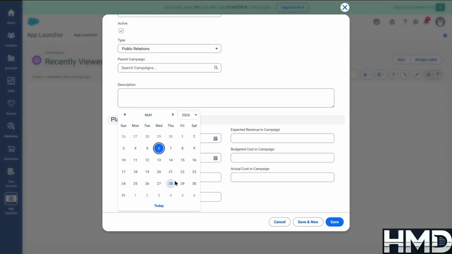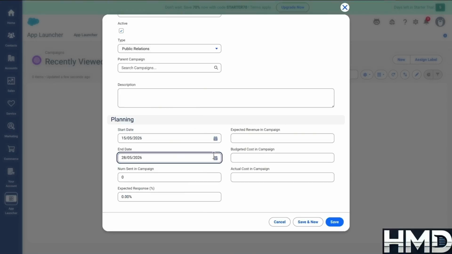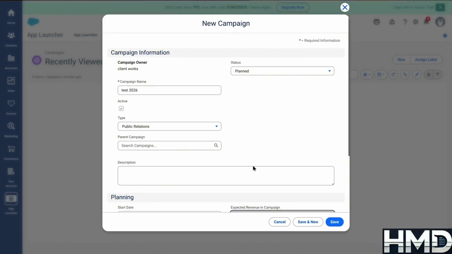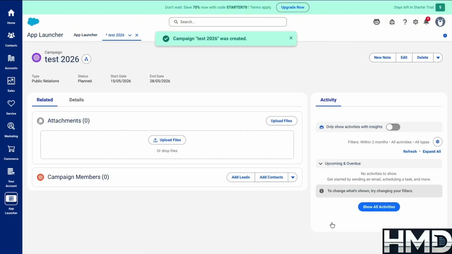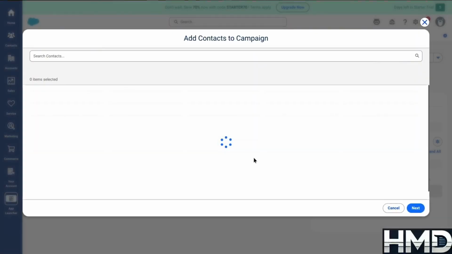Why do these metrics matter? These fields allow Salesforce to calculate ROI, compare expected versus actual performance, and generate reports. If you skip these, your campaign becomes just a label, not a measurable effort. Once all details are filled, click Save. Your campaign is now created and active. But it's still empty, you haven't added people yet. After saving, you can add existing leads and add new contacts.